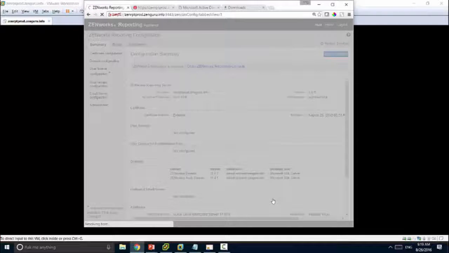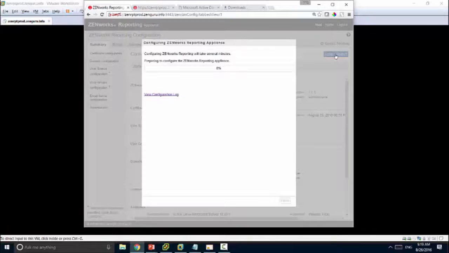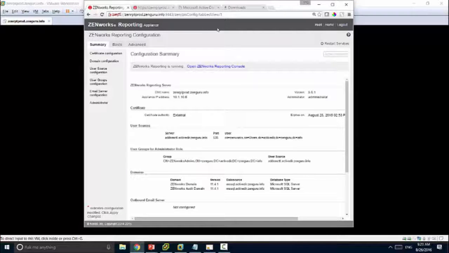We'll say OK here. Once that's done, you'll notice that the star indicates what's been changed. I can then say apply the changes, and it will then go ahead and reconfigure this so that my users can authenticate. And when it comes back, we're ready to go ahead and take it for a test drive. So we've now finished applying those configuration changes. So we should be ready to go ahead and access the reporting console.